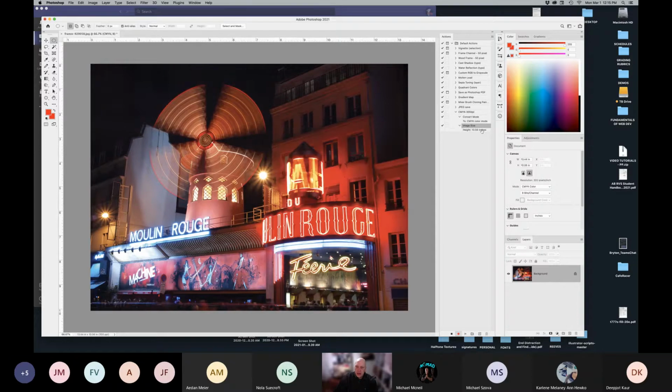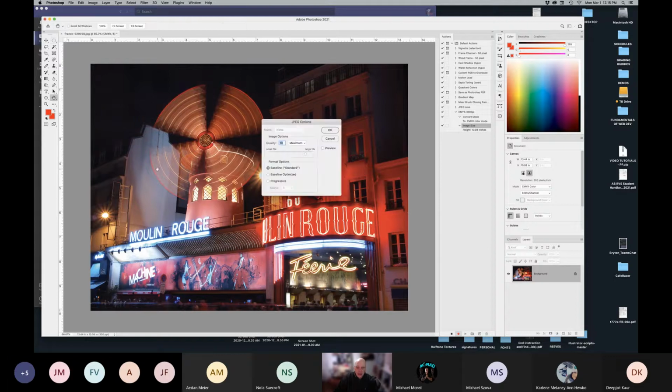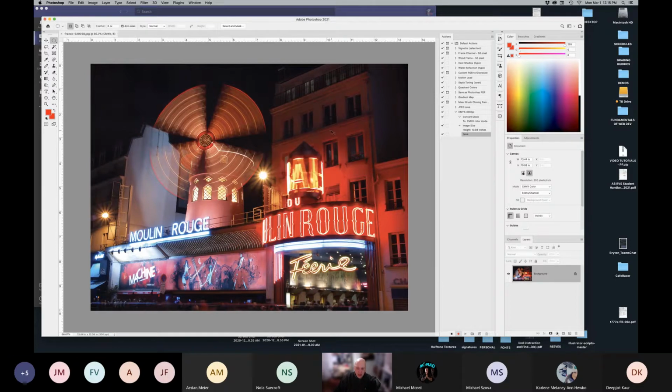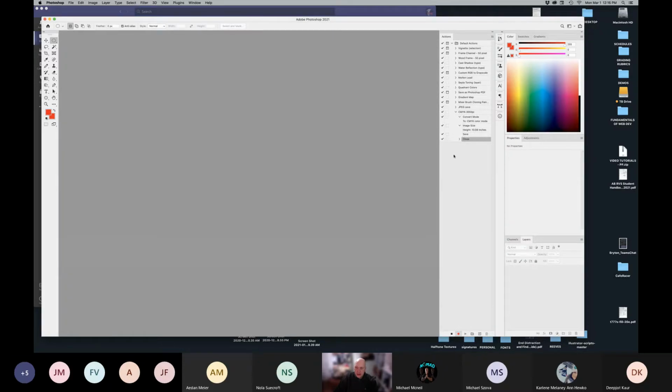Again, that saved it right here. In this case, it's a JPEG and I just want to save it. So I hit save, make sure it's at 12, maximum quality, save, and then close. Again, every step I take, it records. So once I've done all my steps in my Actions panel, I can stop the recording. And now I have an action ready to rock and roll.